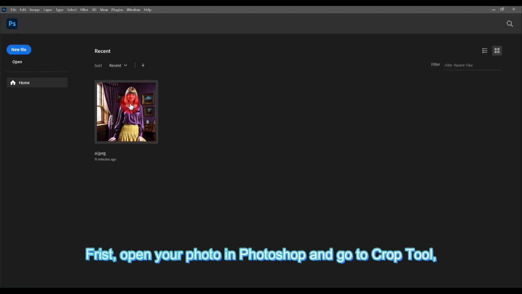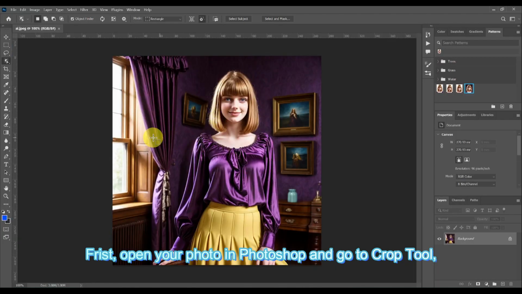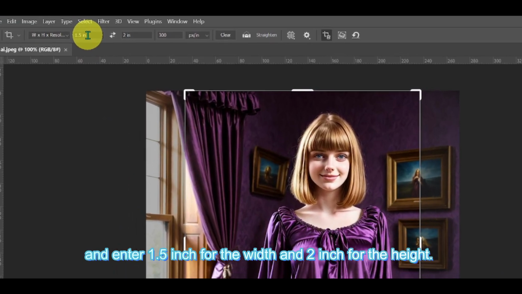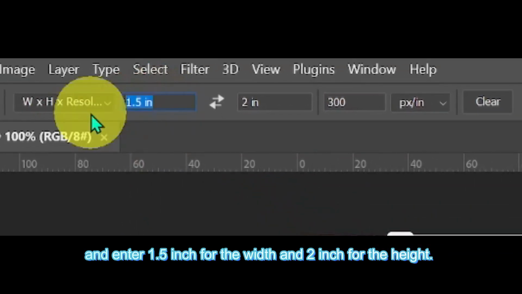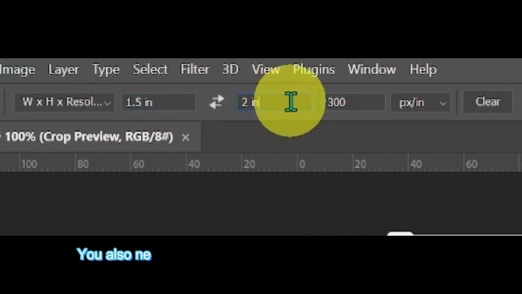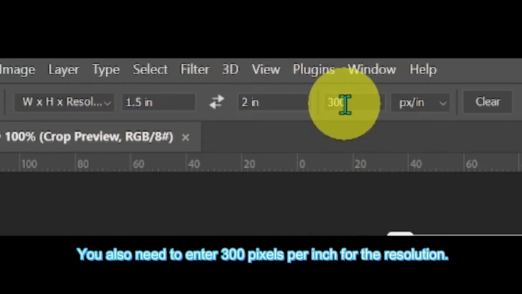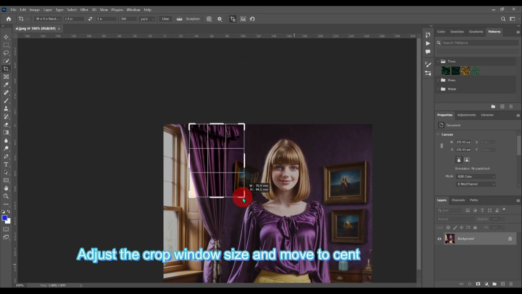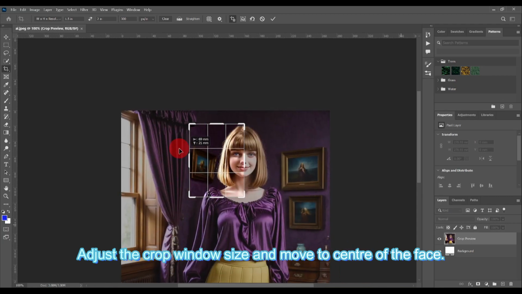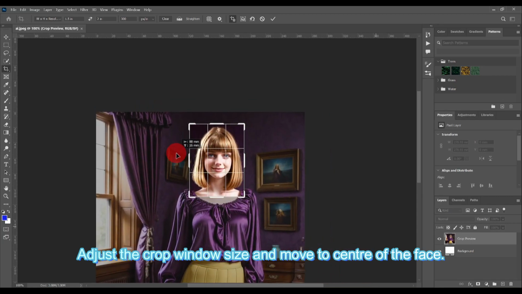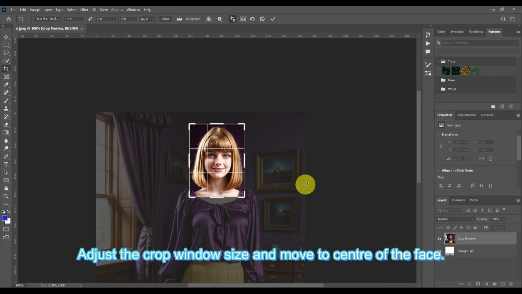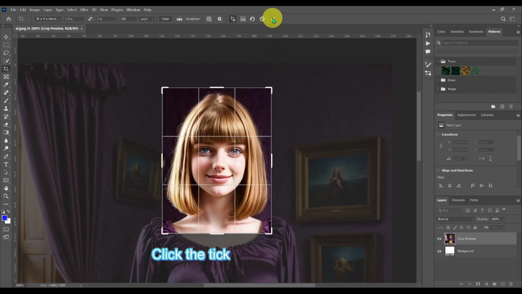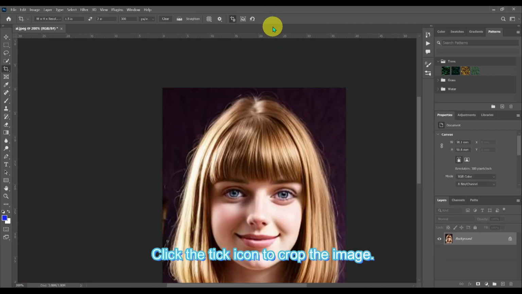First, open your photo in Photoshop and go to Crop tool and enter 1.5 inch for the width and 2 inch for the height. You also need to enter 300 pixels per inch for the resolution. Adjust the crop window size and move to center of the face. Click the tick icon to crop the image.